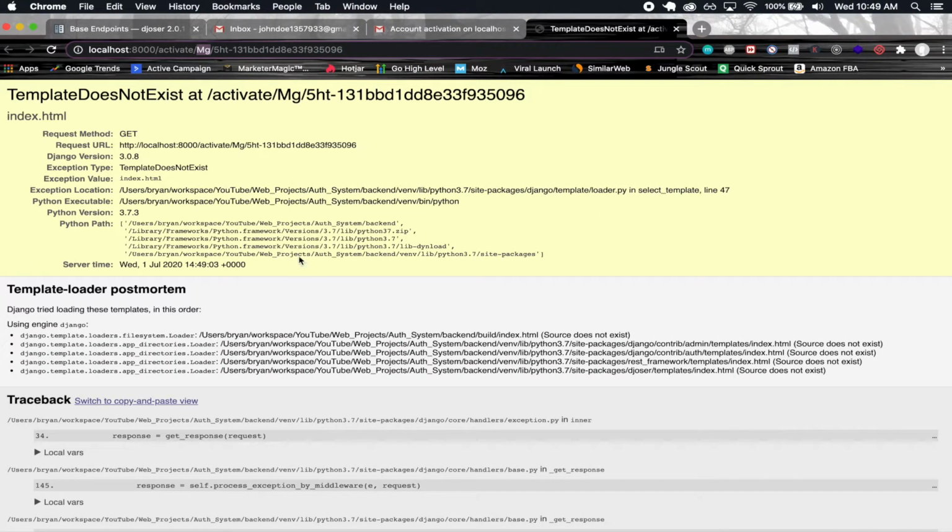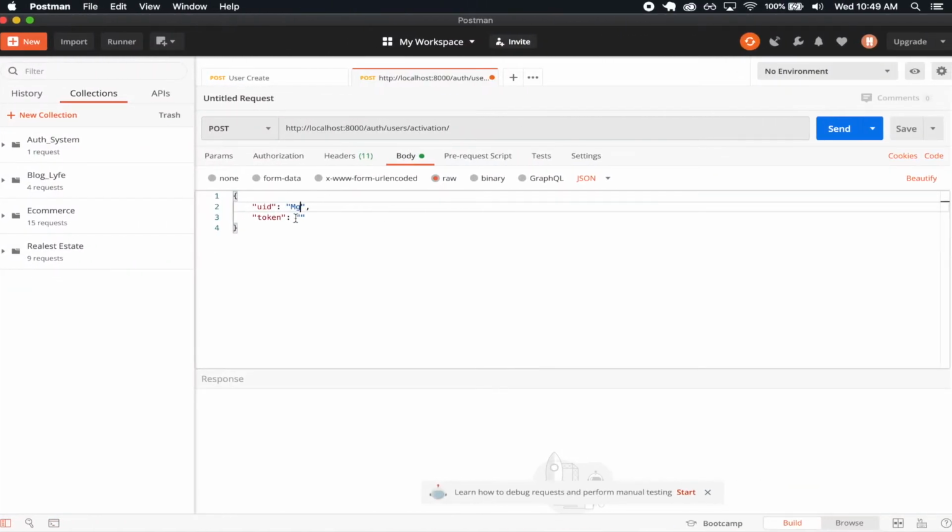And of course, we're getting this error because our build template doesn't currently exist, so we can't actually navigate to this URL, but that's fine. All we really need are these fields here. I'm going to grab that, paste that right in here as the token, and I'm going to send this request to our backend.